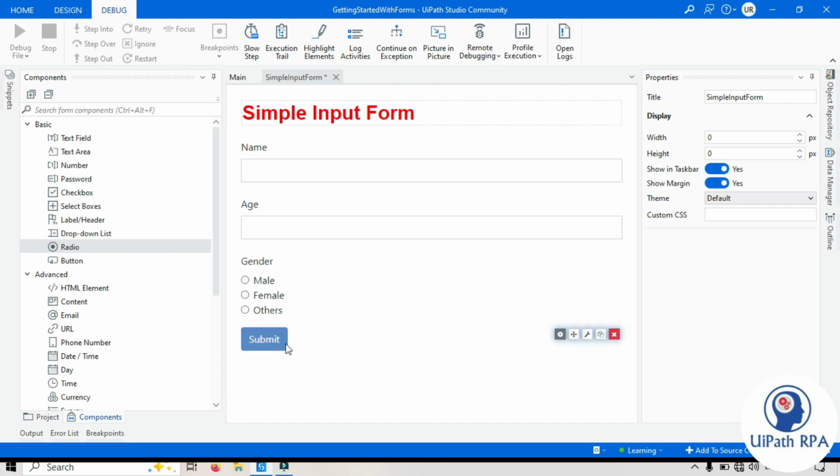We need a submit button which is already available, and that's it. We have successfully designed a simple input form.